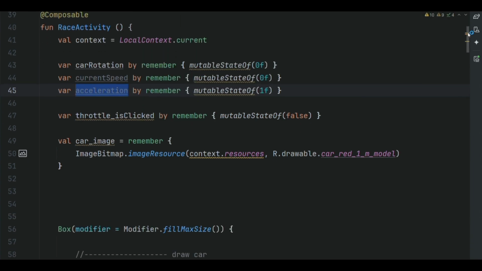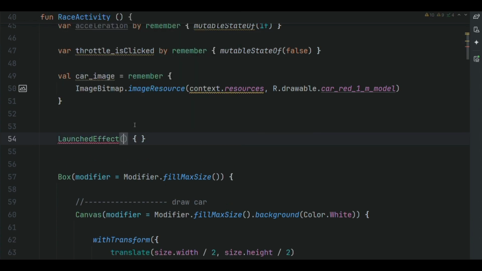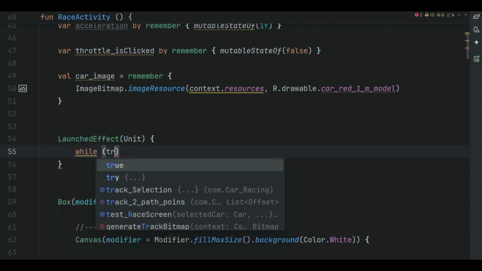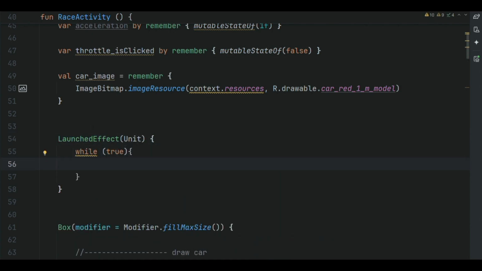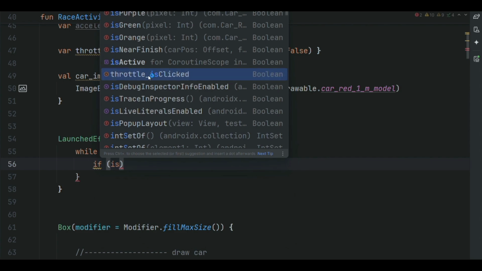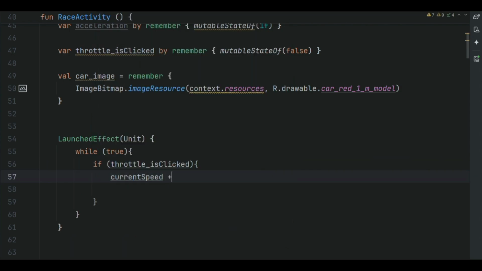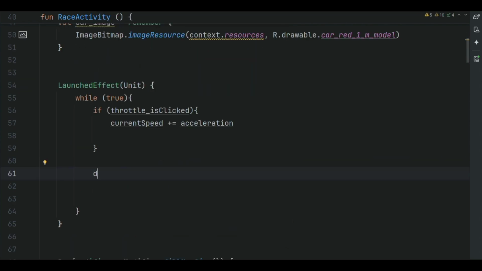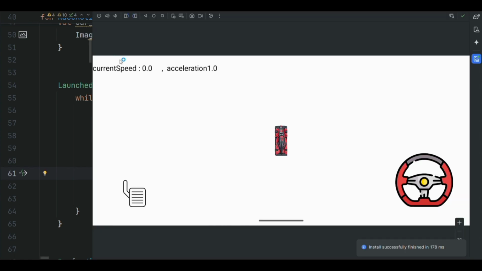Now, let's use LaunchedEffect. Do you remember this function that allows us to execute its inner code only once? Let's utilize this single execution to inject a continuous loop. Its objective is to check whether the user is pressing the throttle pedal or not. If pressed, we increase the car's current speed. Finally, we will add a brief delay of 16 milliseconds between each loop iteration. Let's observe what happens with these new variables.